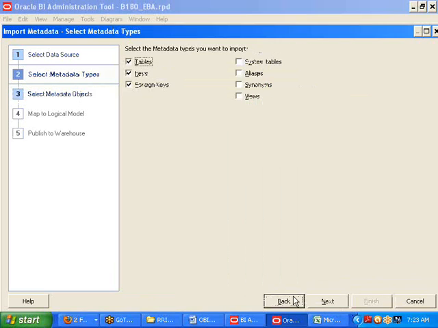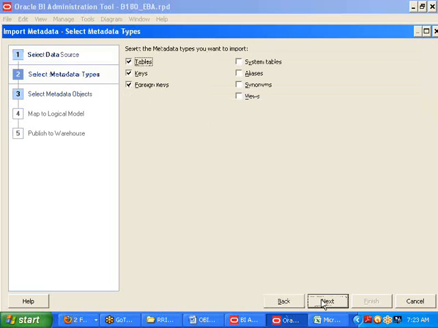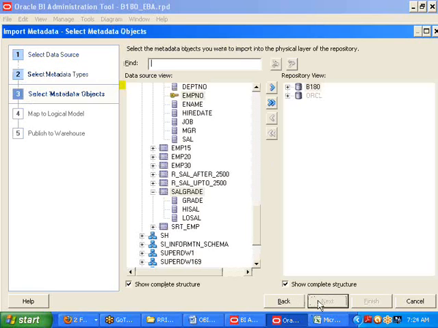Now I would like to select the employee table. In that I have tables, next keys, next foreign keys available. Notice one point here: foreign keys is enabled. Once foreign keys is enabled, click on next.